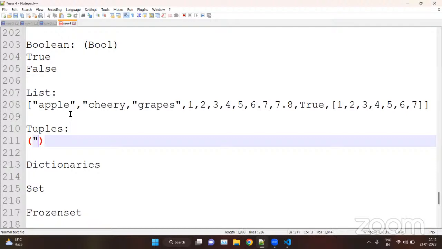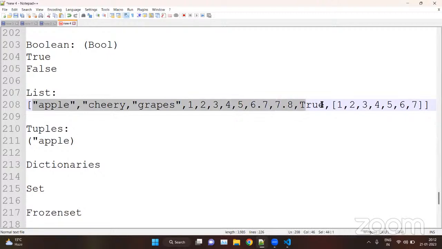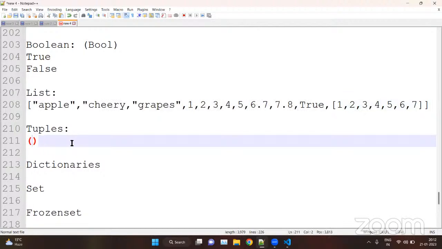Same as lists, we can store any type of data type inside tuples. We can store strings, float numbers, complex numbers, booleans. We can store lists inside tuples, tuples inside tuples, dictionaries inside tuples, and sets inside tuples. So we can store any type of data type in tuples also.